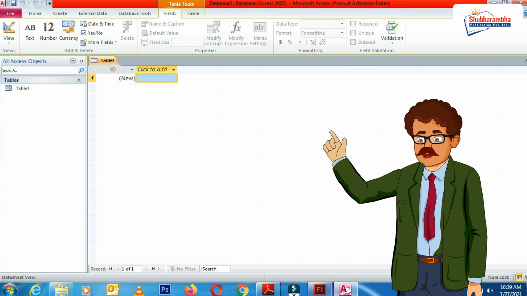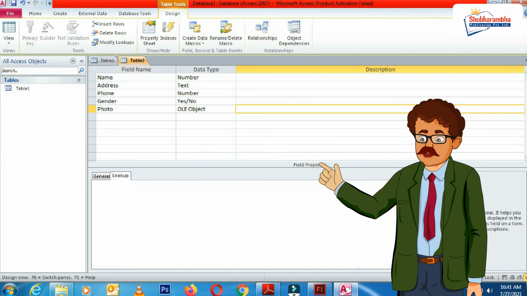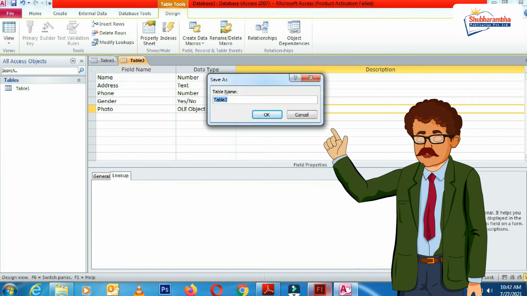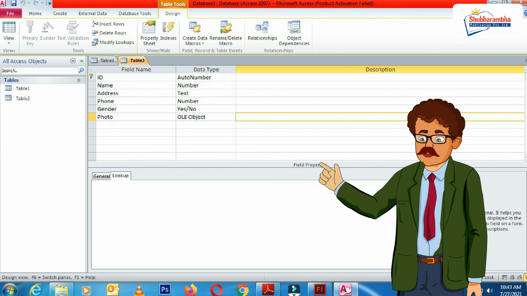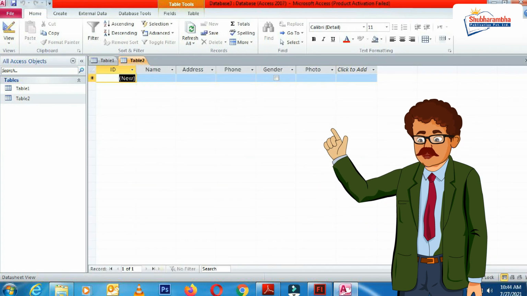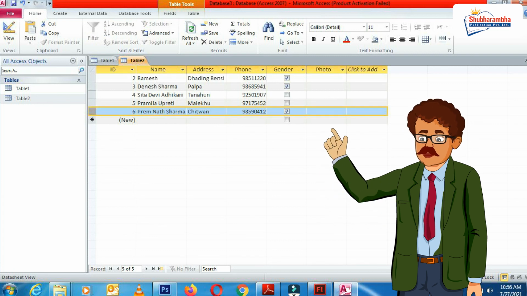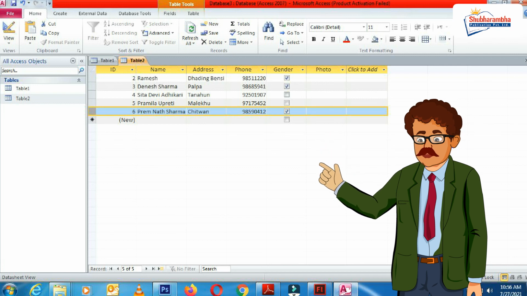Type the required field name and data type. Press Ctrl+S to save the table under a new name. Type the required name for the table name and click on OK. To enter records in the table, you will get the table that you have created with the names of the fields. Enter records in the table and press Ctrl+S again to save it. Double-click on the table name.